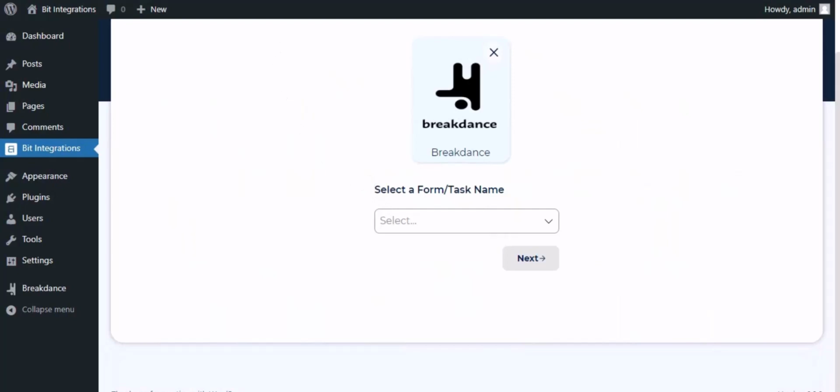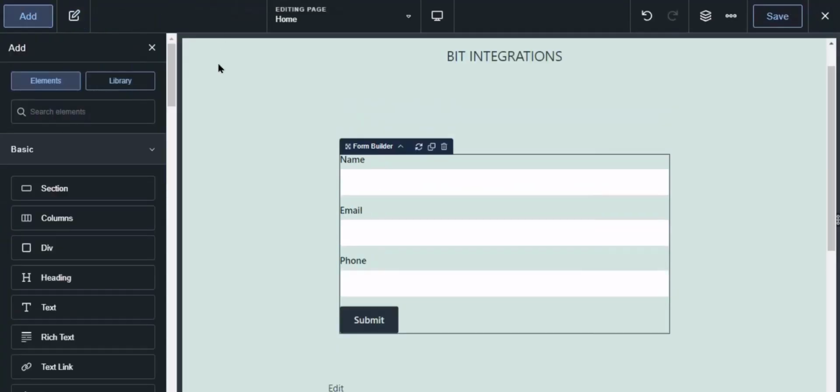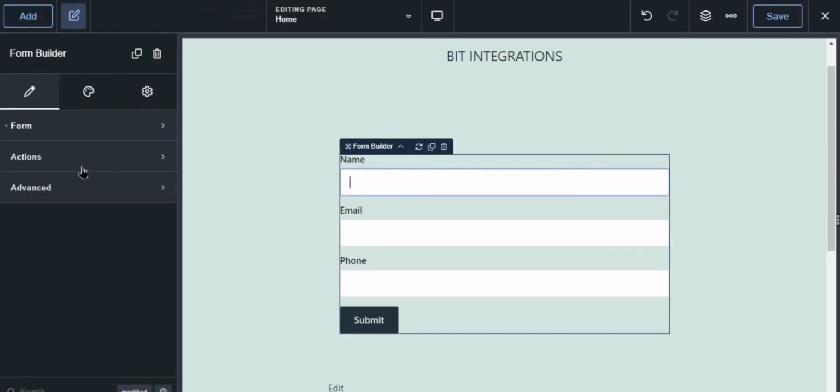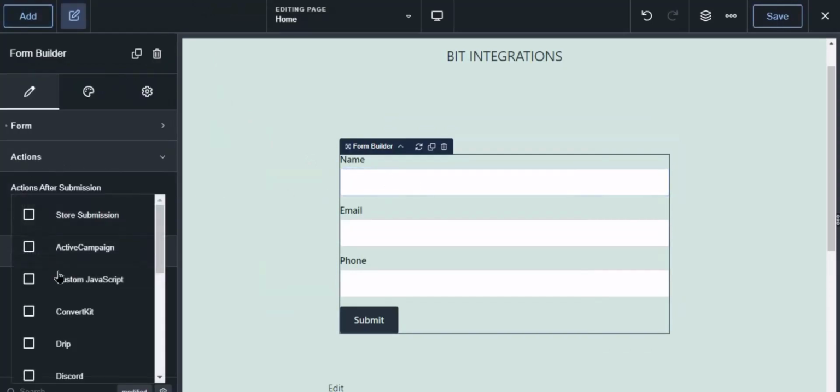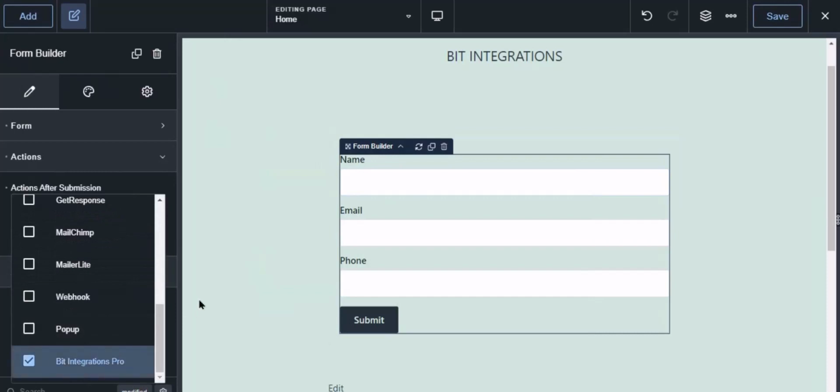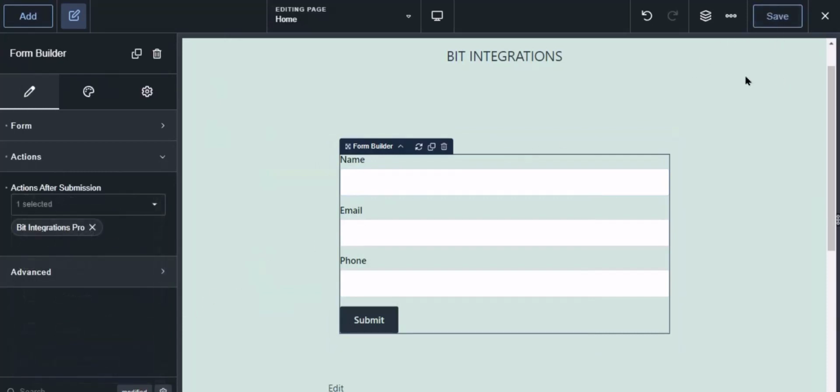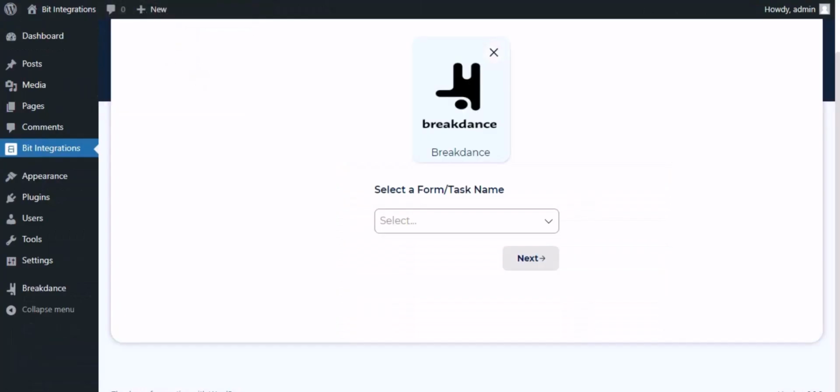Now navigate to the Breakdance Page Builder, where you use the form. Now select the form, click Action from the left sidebar, then select the Bit Integrations Pro from the drop-down. Click the Save button to save the setting. Now navigate to the Integration page. Select a form.